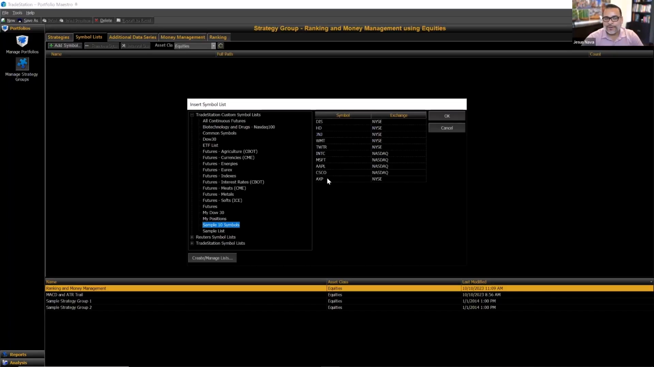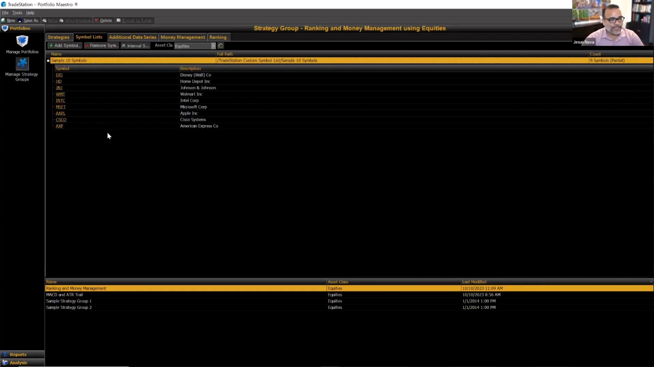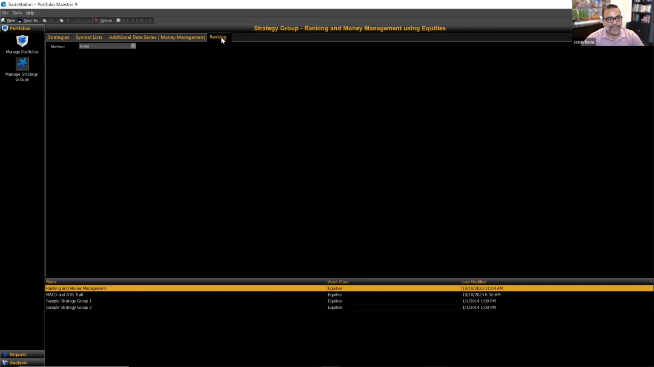This is something that I created earlier. You can create custom symbol lists on your side as well. Again, this is just to demonstrate how these 10 symbols are going to be affected by the ranking and money management strategy that I'm going to be applying. I'm going to click OK, and the symbols get added here to my strategy group. I can see them right there. And at this point, I go into the ranking tab and specify how I want to rank the symbols and trade them.